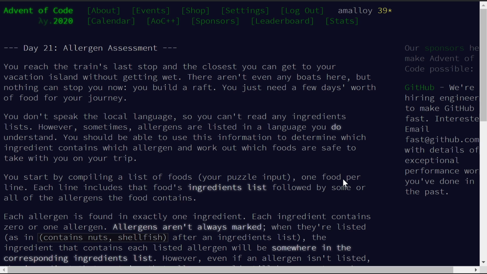You reach the train's last stop and the closest you can get to your vacation island without getting wet. There aren't even any boats here, but nothing can stop you now. You build a raft. You just need a few days' worth of food for your journey. You don't speak the local language, so you can't read any ingredients lists. However, sometimes allergens are listed in a language you do understand. You should be able to use this information to determine which ingredients contain which allergen, and work out which foods are safe to take with you on your trip.